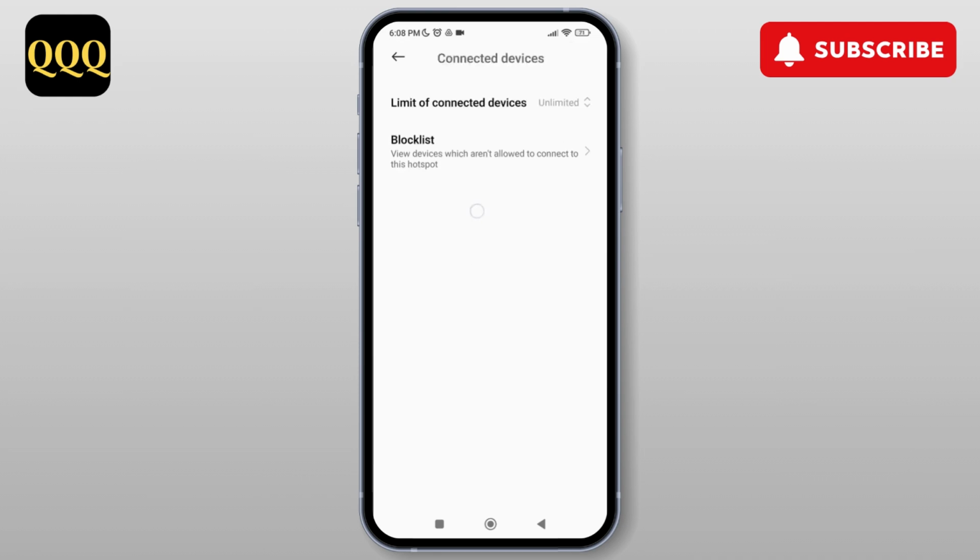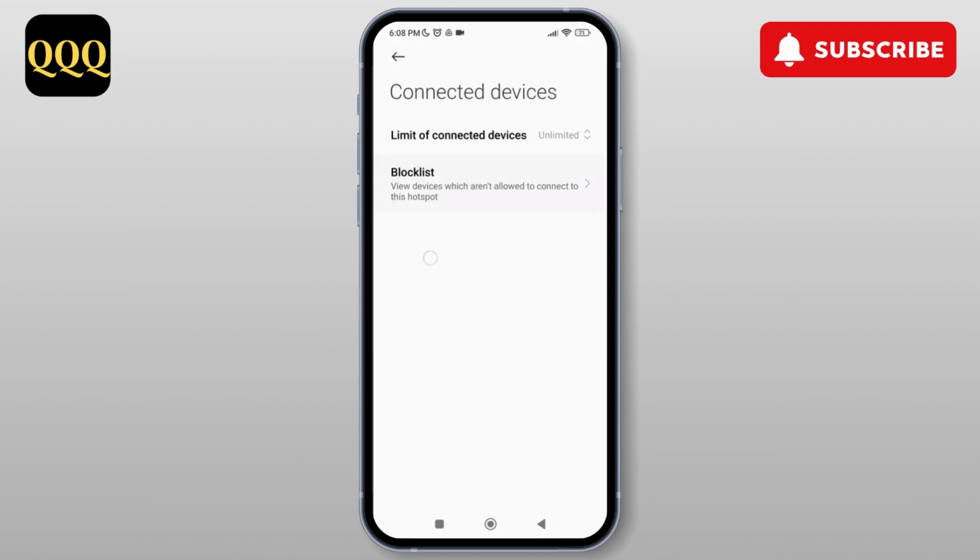But if you have devices that you have connected, you just need to make a long press on the particular contact or particular device that you want to block. So just make a long press and you can disconnect and block them from your hotspot.